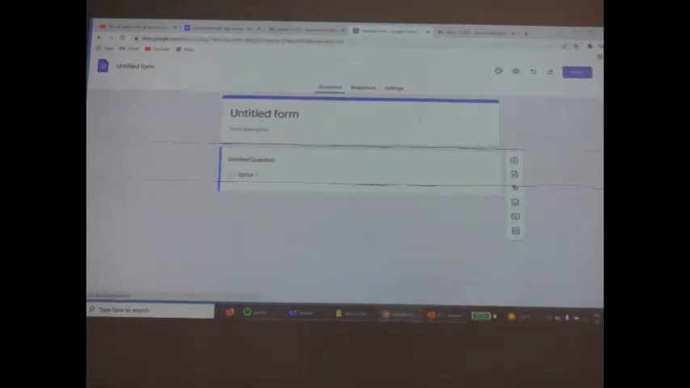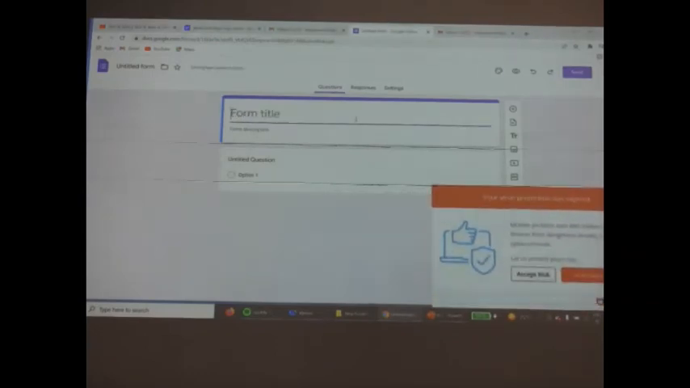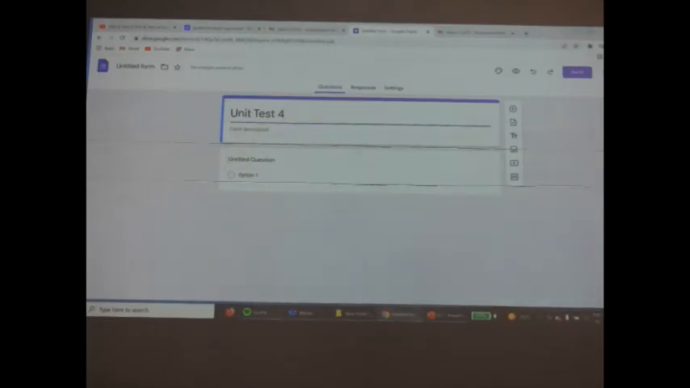And this form will appear on the screen, untitled form. So whatever things you want to write, like suppose you are going to take the exam of computer science, whichever exam you are going to take, you may write the unit 4 exam, unit test 4. Okay, next downside it is given, untitled question.